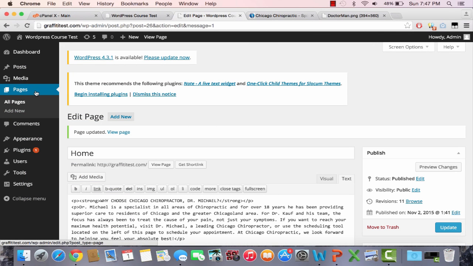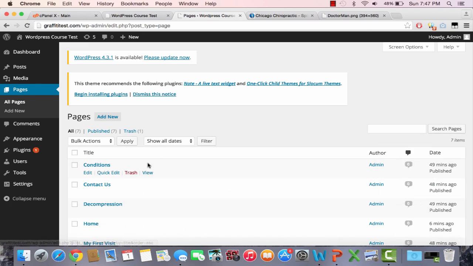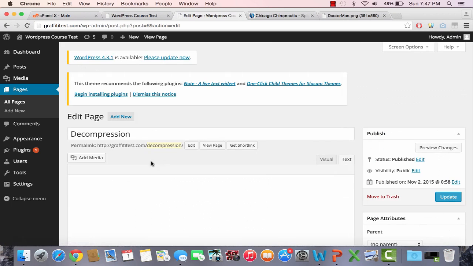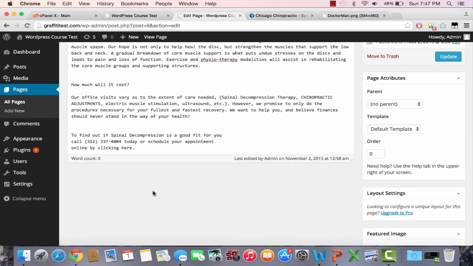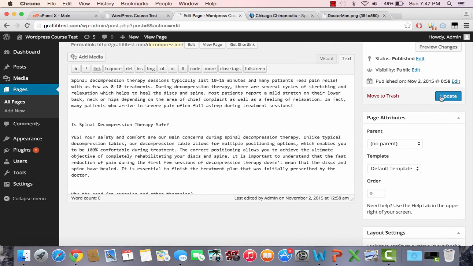So this was a decompression page. So I'm going to edit the decompression. I'm going to see how it looks right now.